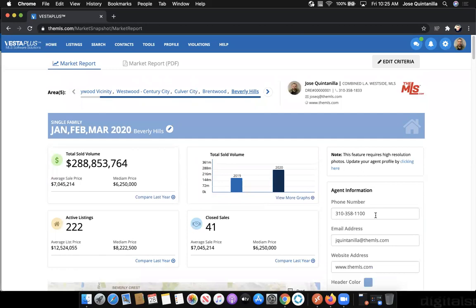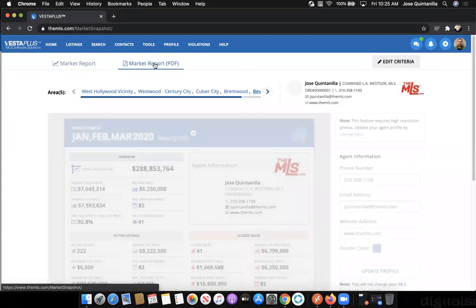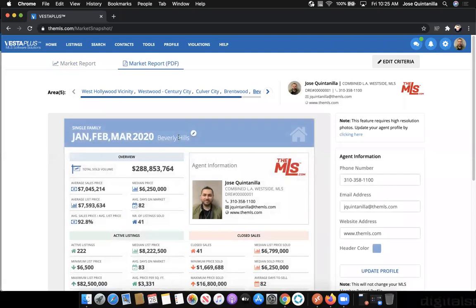Now we have the report, and we saw the information. Now I want to print this out, or share this report with a client, or have this report available for my information. On the top here we have market report, which is what we're looking at right now. But I want a PDF file, so I'm going to click on market report PDF right here at the top. We click on that, and it's going to create the report. This is how the report is actually going to look when you print it or when you share it.